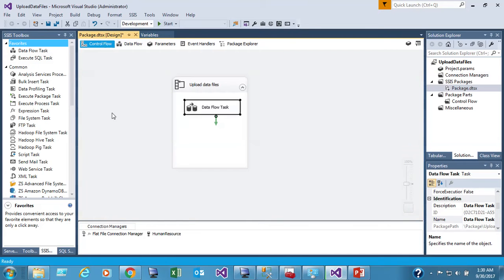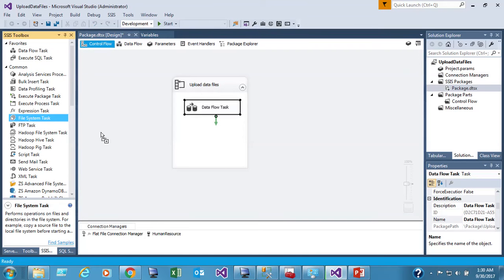Let's go back to the control flow. Like we said, after we upload the file into the table, we need to move it to the archives folder. So we have to do that using the file system task.